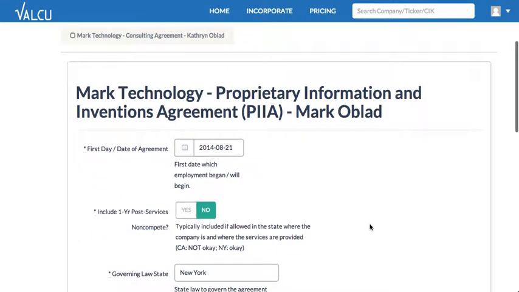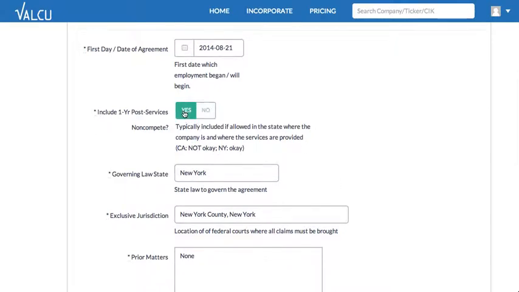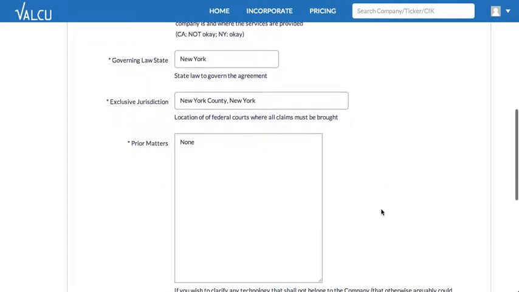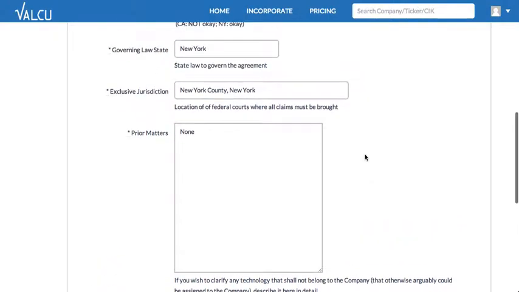Here we've got the proprietary information and inventions agreement. Go through here. I'm going to include a non-compete because we're in New York and non-competes are generally allowed. Other states, you want to check with it, may not allow it. For example, California does not allow non-competes.